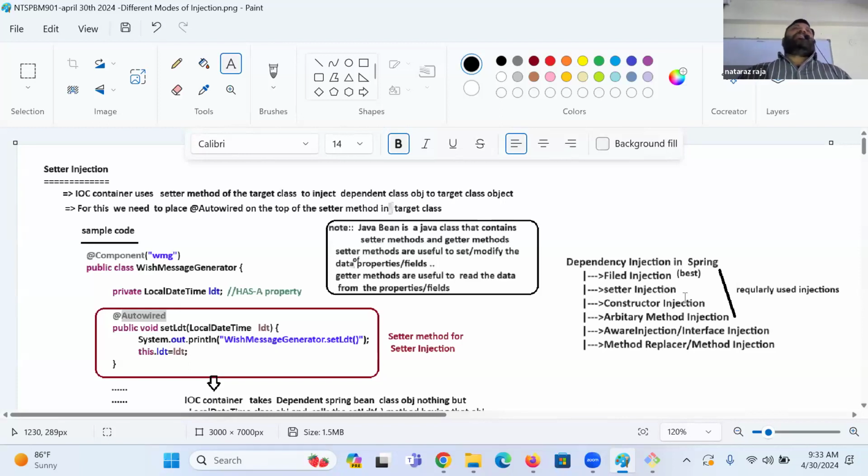But field injection is the best injection, but it is not the fastest injection. Why is it not called the fastest injection? After creating the target class object, the property is identified later. Though it is a private property, it is accessed using the reflection API, then the object is injected into the field. But constructor injection is placed on top of the constructor, so it will do injection of the dependent into the target while creating the target class object itself.